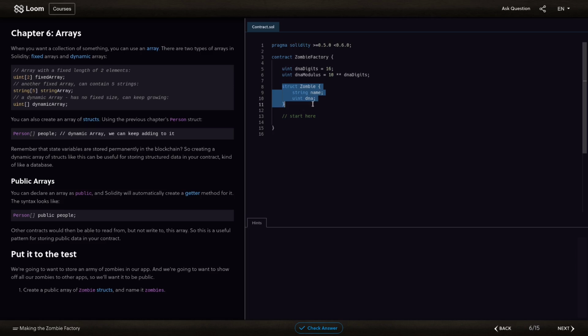Or as one of our structs here. So this is a person array that we're calling people, and it's dynamic, so you could hold as many people in here as you like. And remember that state variables are stored permanently in the blockchain, so creating a dynamic array of structs like this can be useful for storing structured data in your contract, kind of like a database. Again, because you should think of the blockchain as like a decentralized database. That's like the useful part of a blockchain, right?